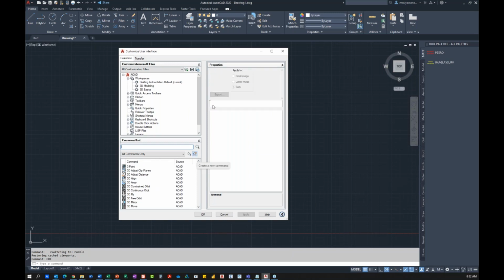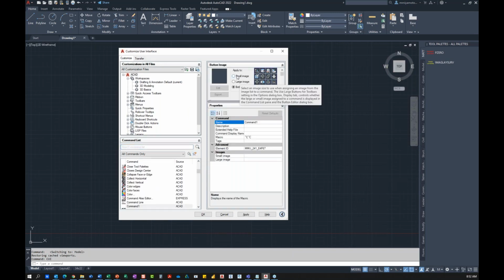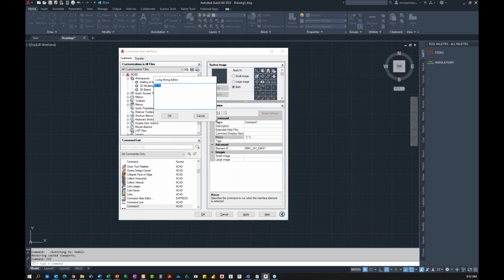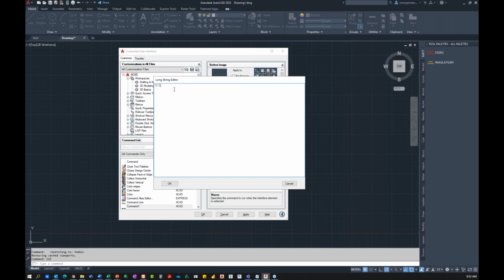So if I created a new command and I found an image, so I pick an image for the icon, I give it a command name for whatever I want. And then inside of this little macro box here, if I open that up, the long string editor would allow me to just copy and paste the content from the script file itself. So I open up the SCR file, highlight everything, copy it, paste it into here, and then add another Control-C, Control-C at the end. It's going to create a command that lives inside of AutoCAD that you can then link to an icon that you could add to the tool palettes.